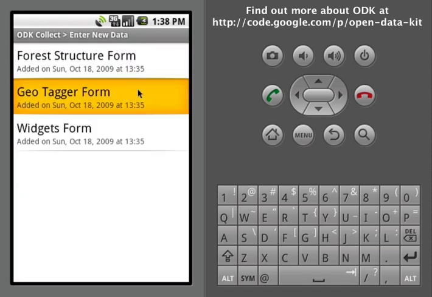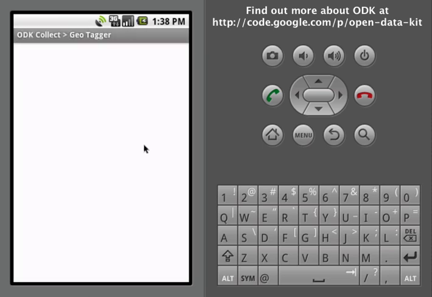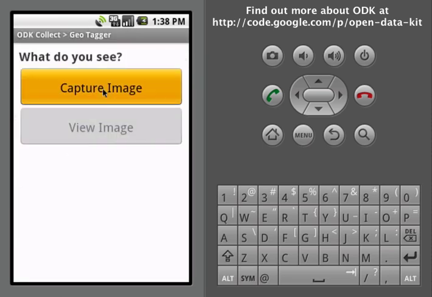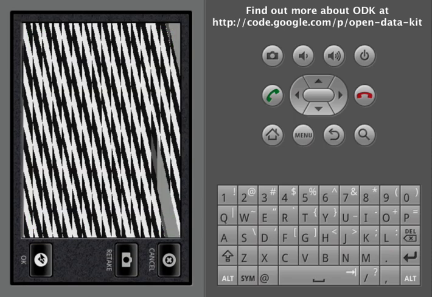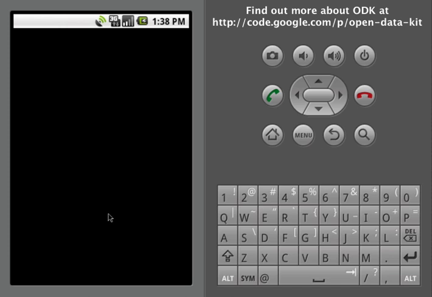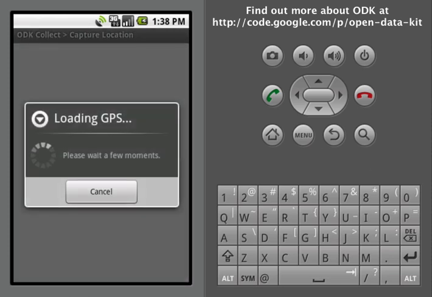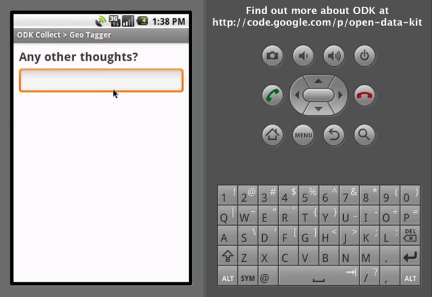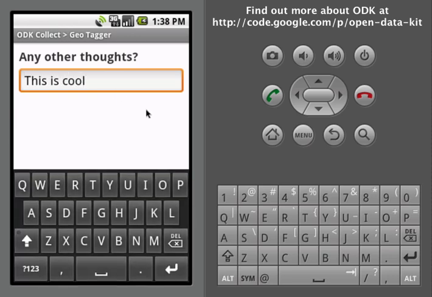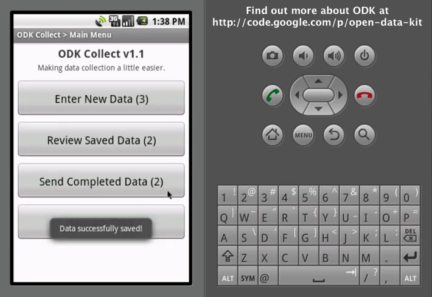Let's try another form, the geotagger form, which is really the most basic thing that you can do. You can capture an image of something, we'll do that. You can capture a location, which we'll do next. And then you can capture some text. And this is really the most basic application because it enables a lot of stuff. You can do citizen science, you can do documentation of deforestation logging or any number of things. So I'm going to go ahead and save this as complete. When I'm done, I can send the completed data.